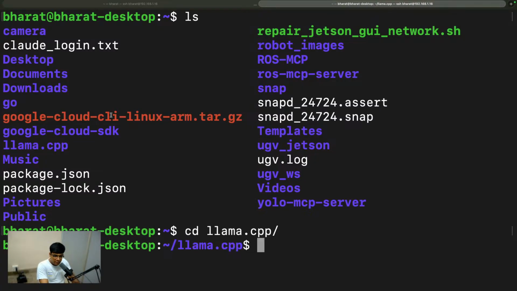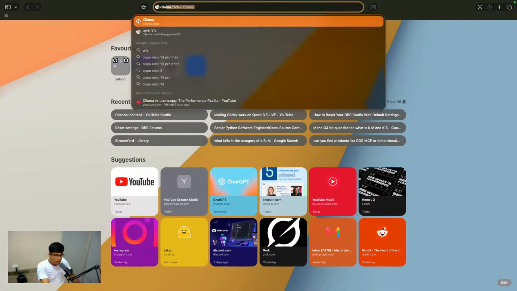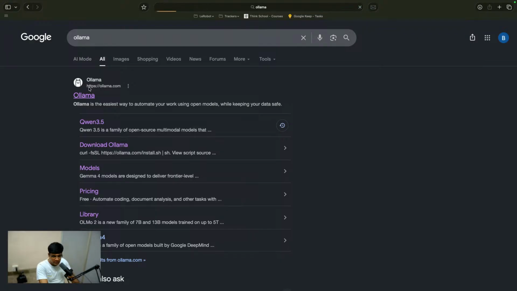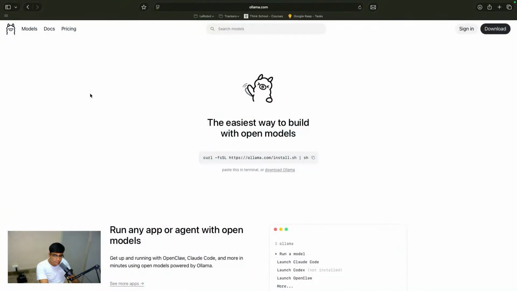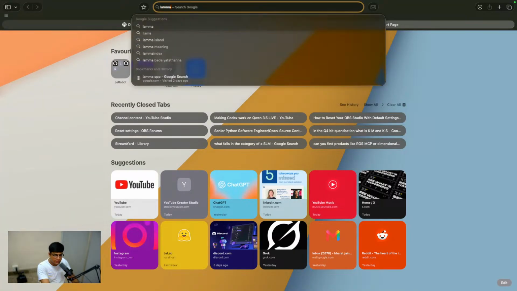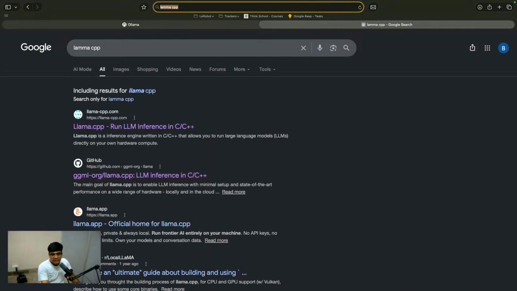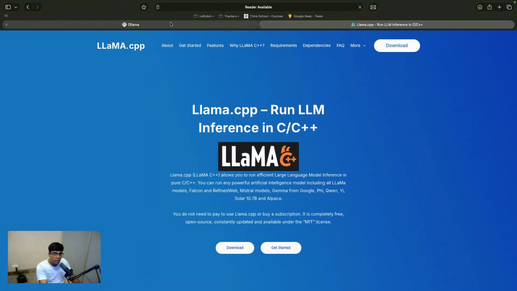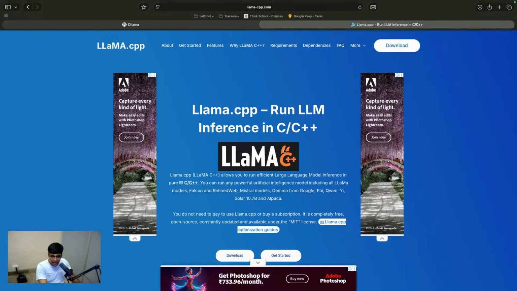So if you've ever heard of Ollama, it's kind of like the most popular framework for you to start working with local models. And what Ollama actually works on underneath is essentially just llama.cpp. So llama.cpp is the entire engine that runs the local inference of LLMs, which Ollama is built on top of.